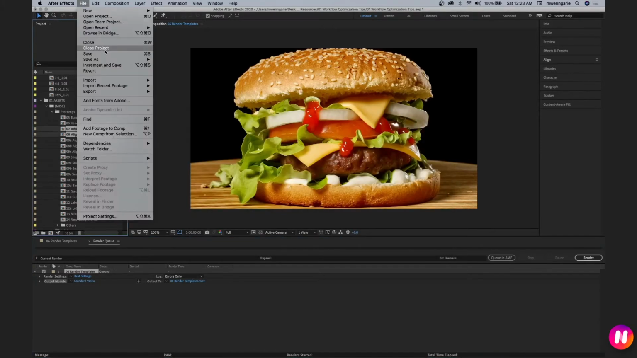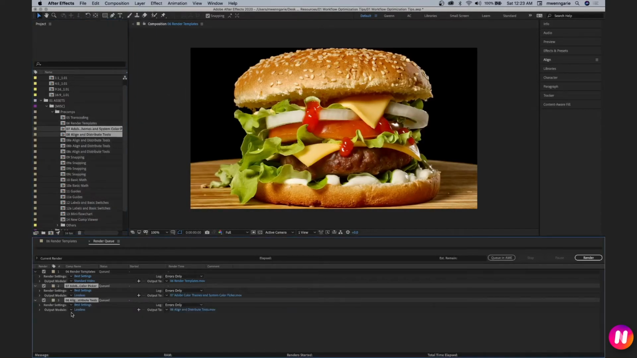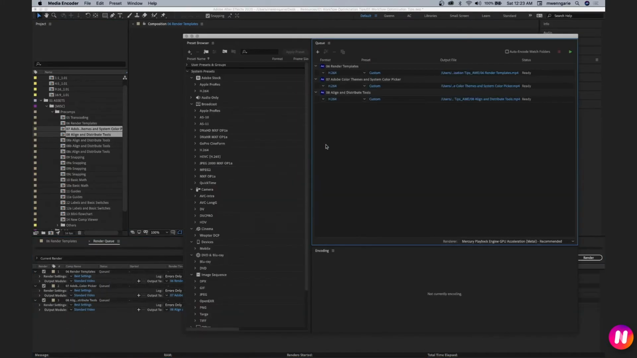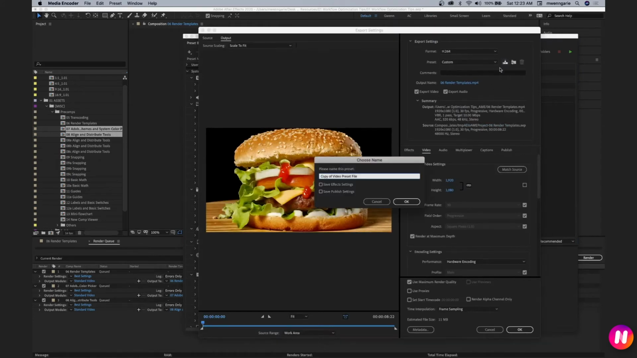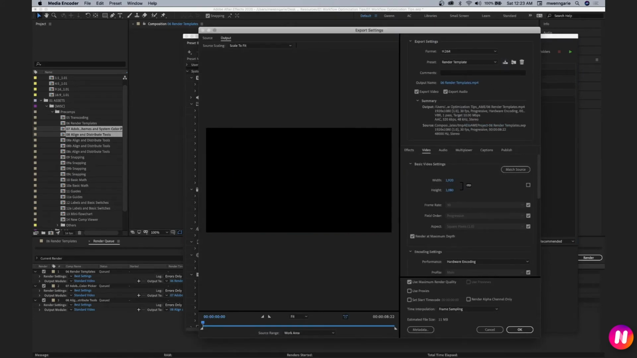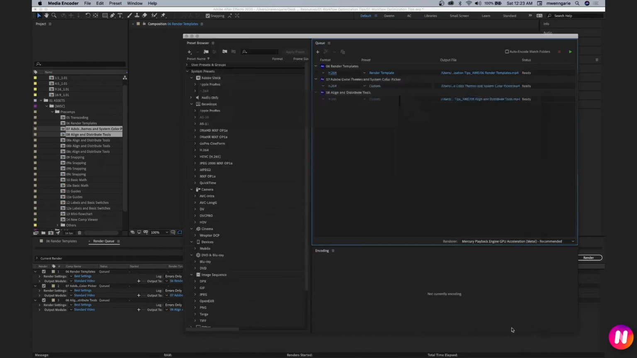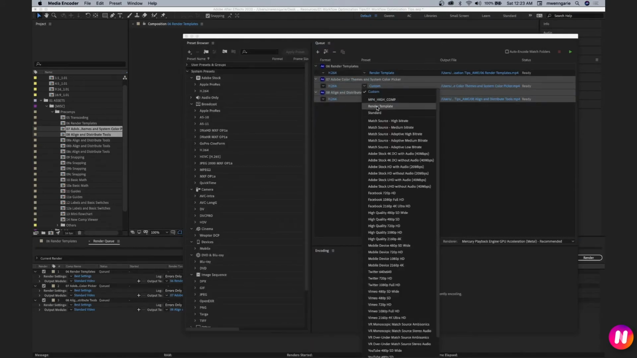So now, if you put more comps in the render queue, you can simply select them all and choose the template that you need. Same thing with Media Encoder. Once you're happy with the export settings, just click on the Save Preset icon. Now, you can easily apply the same settings to everything else.